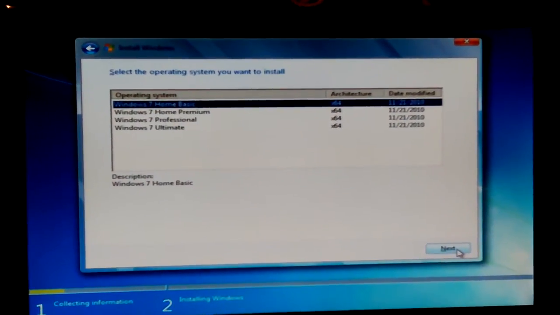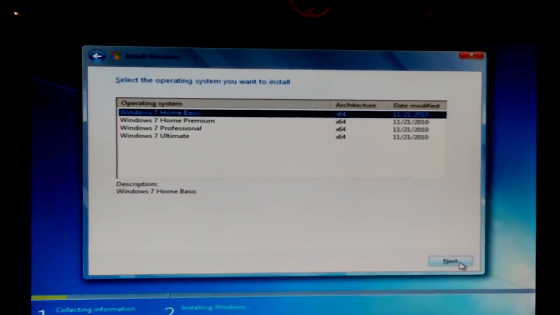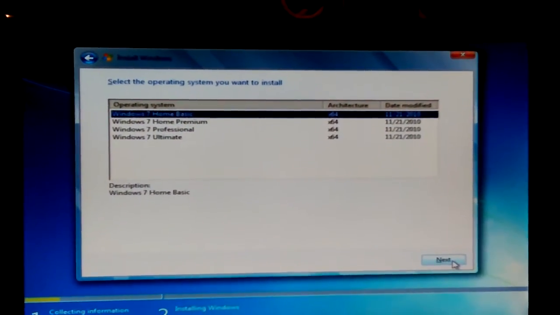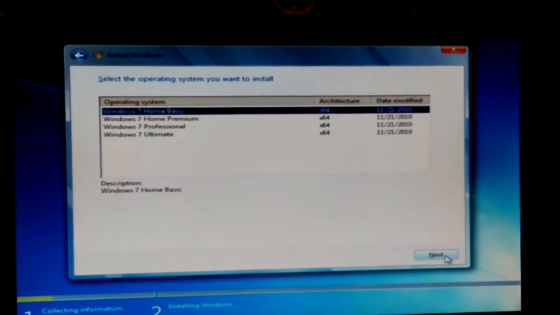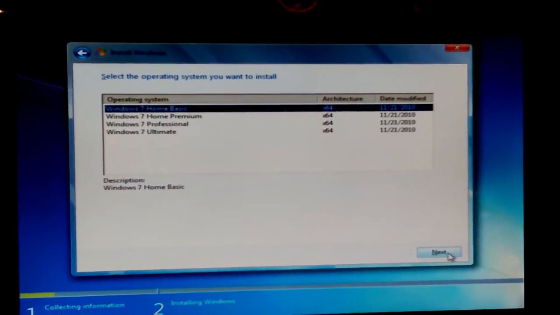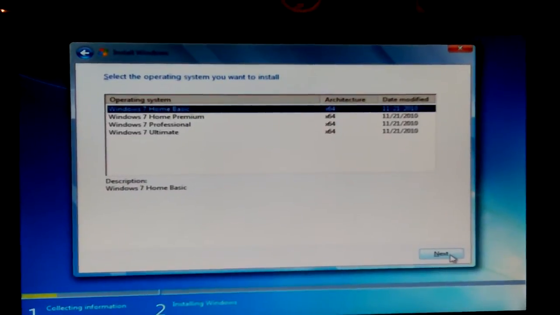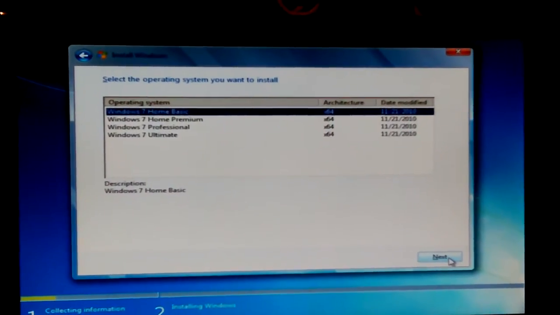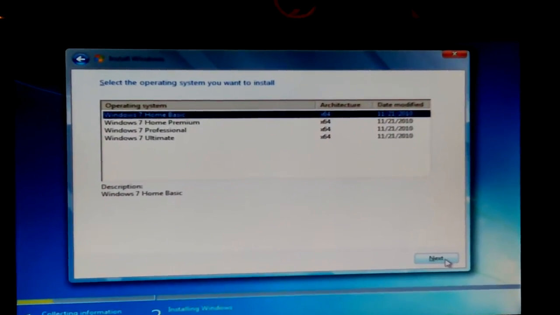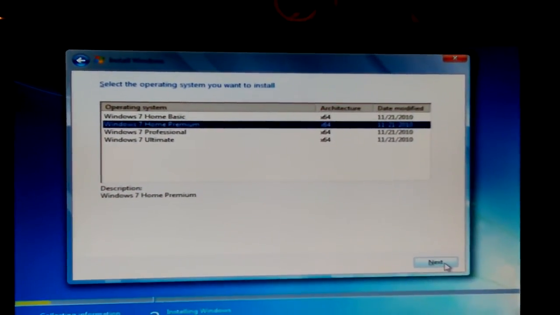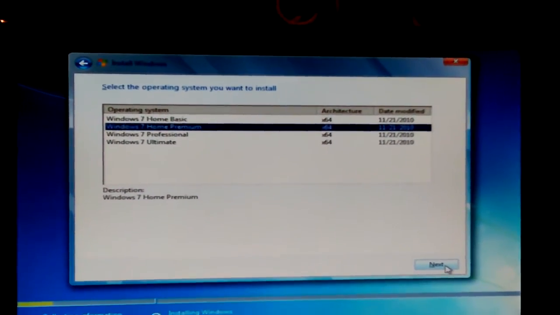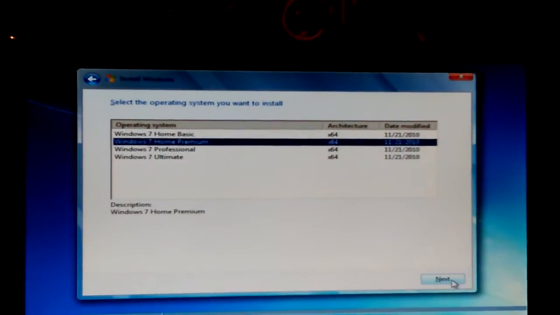Oh. This ISO has Home Basic, Home Premium, Professional, and Ultimate. Really? What was it I was installing? Premium, right. Okay, Home Premium. I should know by now, as many times as I've looked at all this.